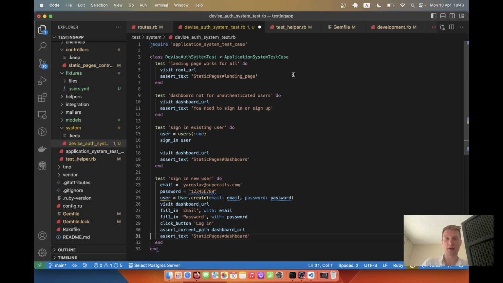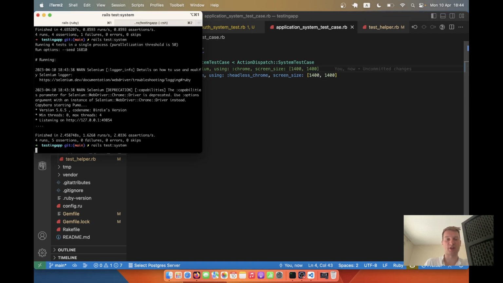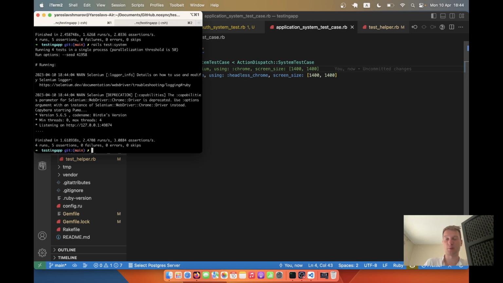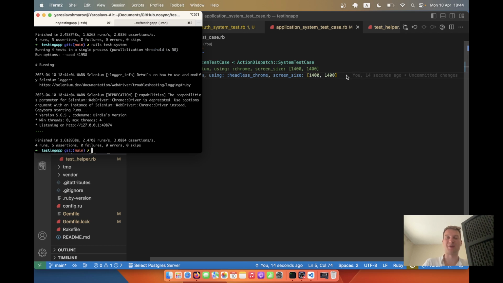And if you don't like seeing your browser popping up and running all the system tests, you can just make it run in headless mode. So headless Chrome instead of just Chrome. And now whenever you say Rails test system, it is going to run all the tests, but no pop-up browser will be visible anymore. And actually when you're running your tests in a CI tool, so not on your local machine, you will want to also use a headless browser, because there will be no place for the browser to actually pop up, and it would possibly give you an error.